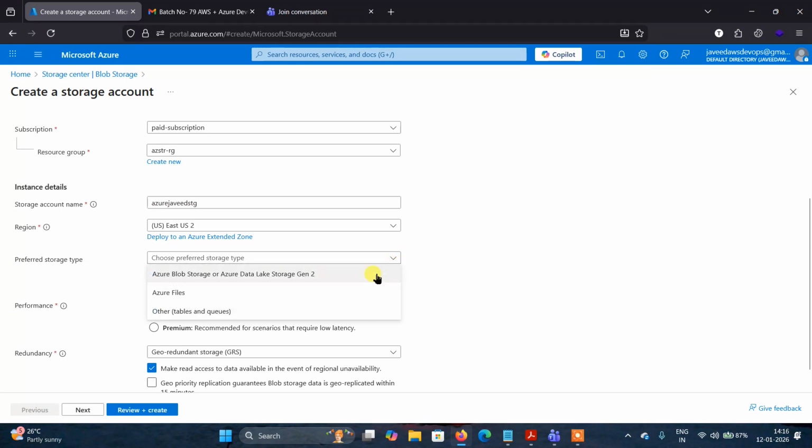It's asking which type of storage I want to create: Azure Blob storage, Azure files, or tables and queue storage. Generally, Blob storage is used for unstructured data, whereas Azure files is used to share files and folders, the same way you share them over a physical network.